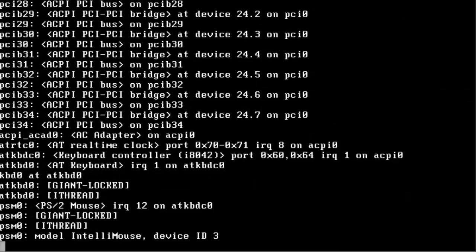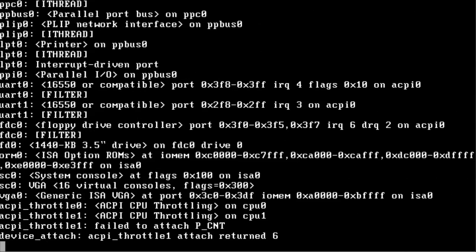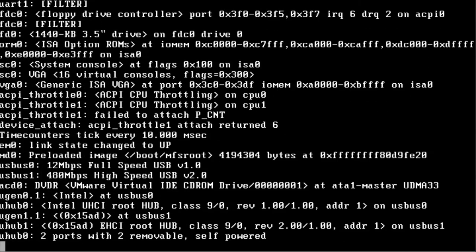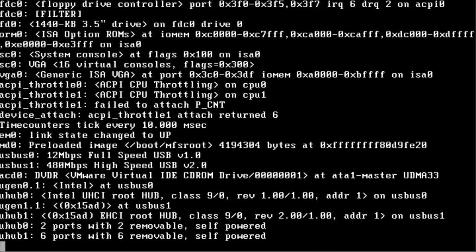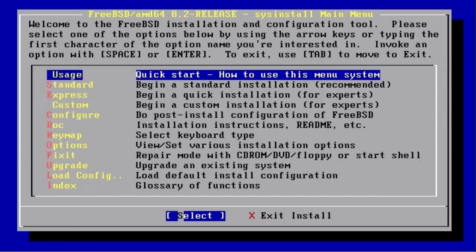Just like with Linux, it detects hardware. And momentarily we'll have sysinstall. Now this is the main sysinstall interface. It's similar to many Linux installation interfaces. Notice it defaults to the United States, so we'll select this, but for your country, do otherwise. And then we're presented with the AMD64 8.2 release installation menu.